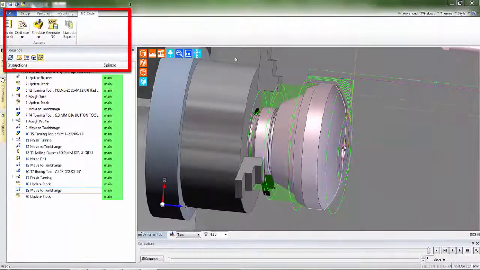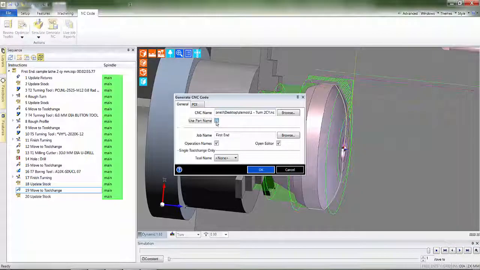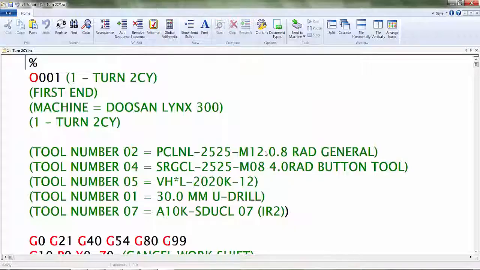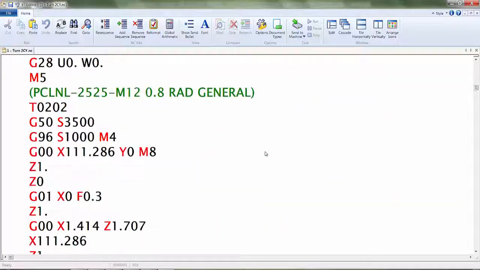Thus with confidence we can now produce the CNC program. Simply select the Generate Code button, the CAM data is passed through the post processor and automatically the program is displayed in the Edgecam editor.